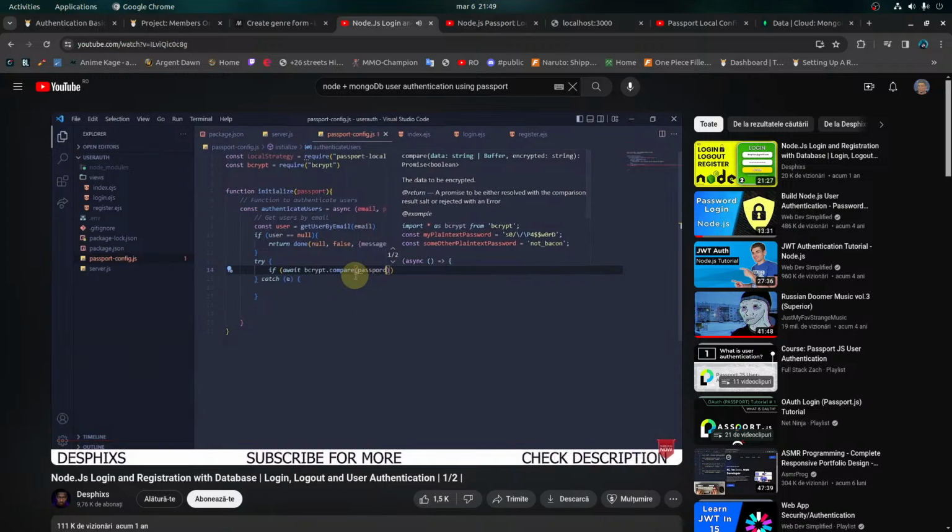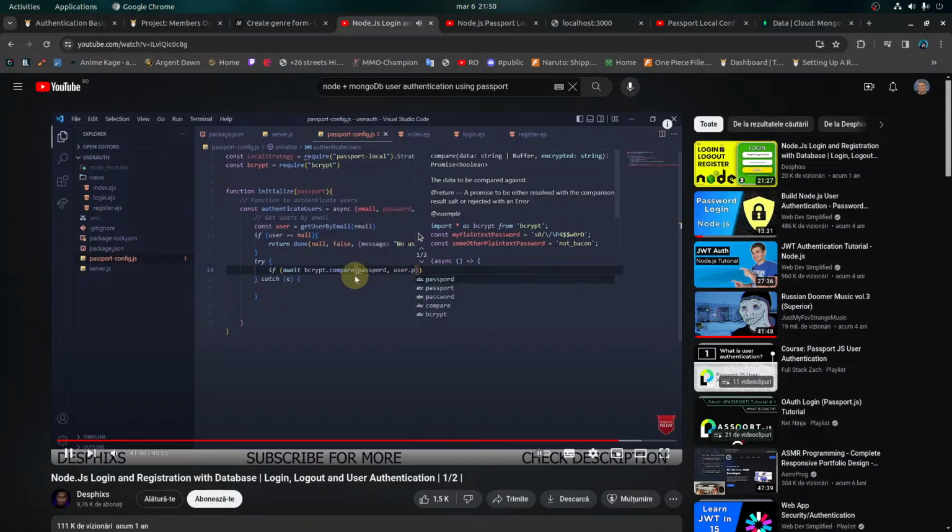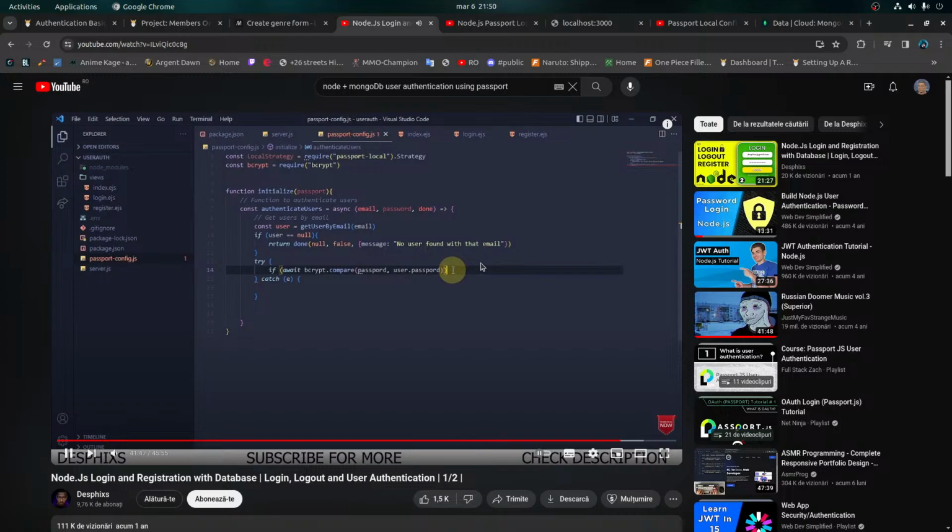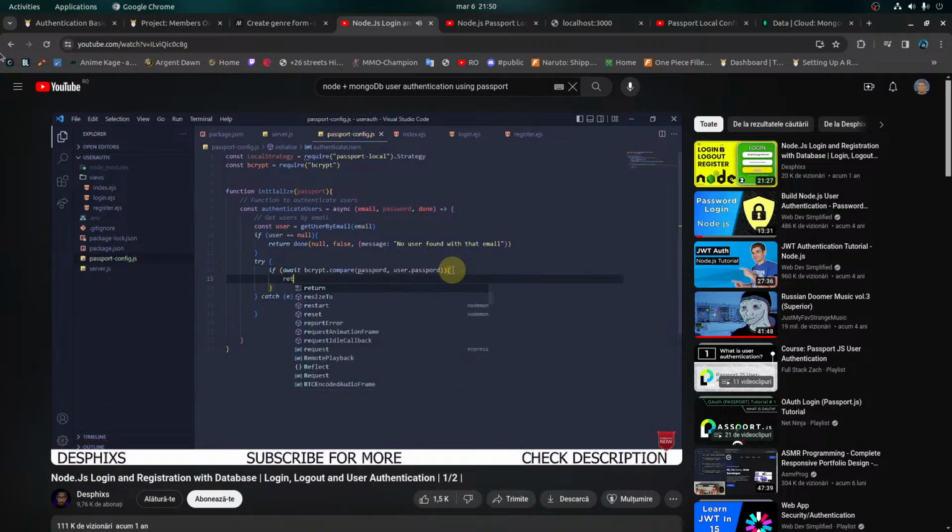Now we want to compare the password that the user's passing in with the password that we've got in our database. And after that, what else do we want to do in here? We want to simply go ahead and return done, and we're going to pass in null and user.